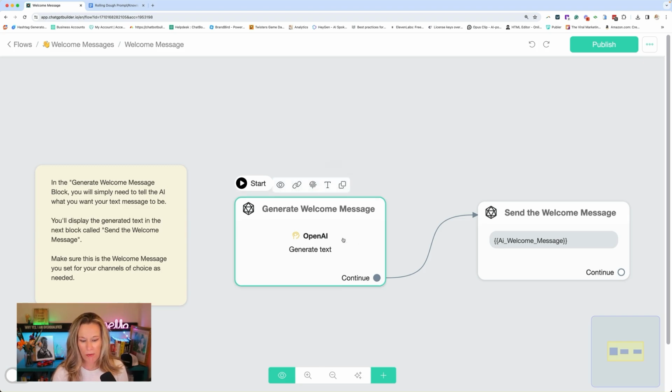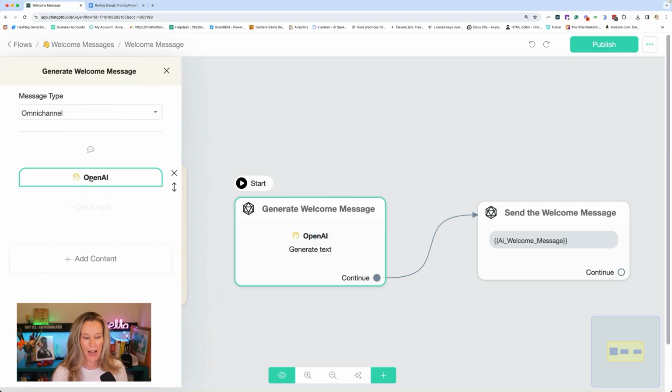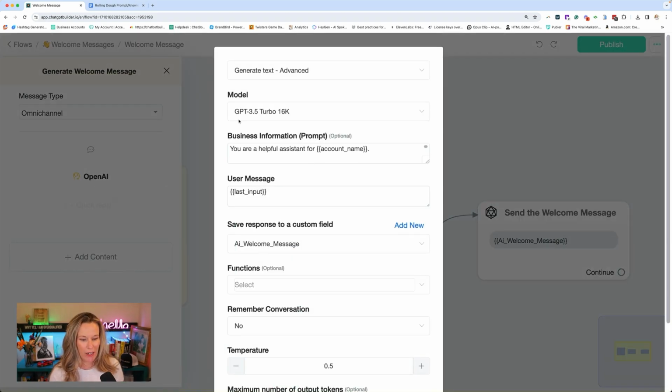And the first block is an OpenAI block, basically where we're going to put a prompt. You're going to prompt it just like you would ChatGPT. So I'm going to click here, and you can see I'm using Generate Text Advanced. You already get GPT 3.5 Turbo. This is already in your account. You don't have to mess with APIs or anything like that. You have an AI chatbot that's already smart and multilingual, supporting over 50 languages. If it's supported in ChatGPT, it's supported here.